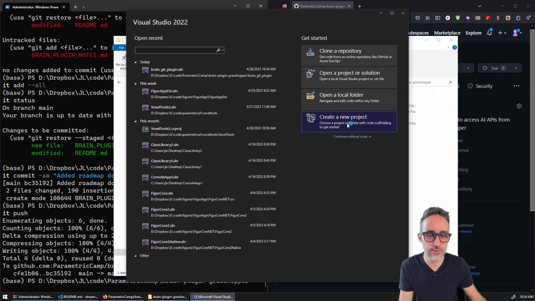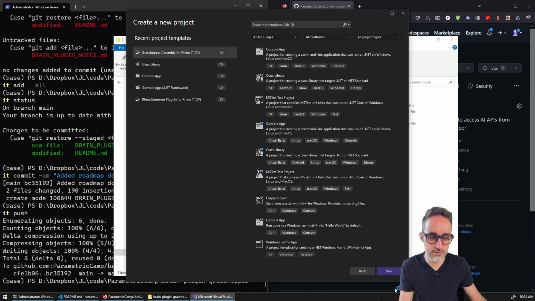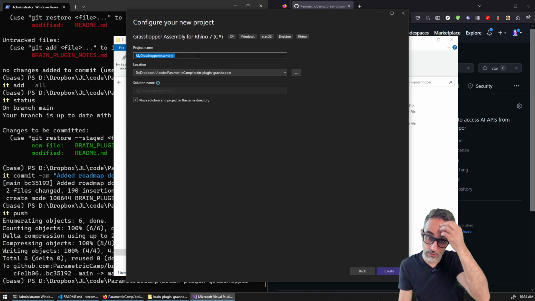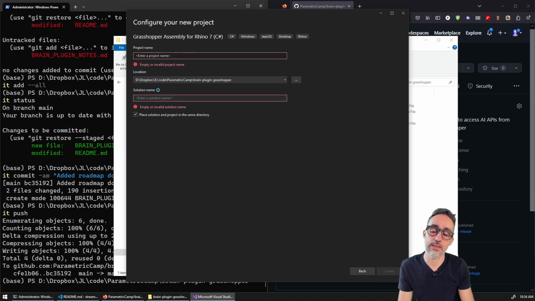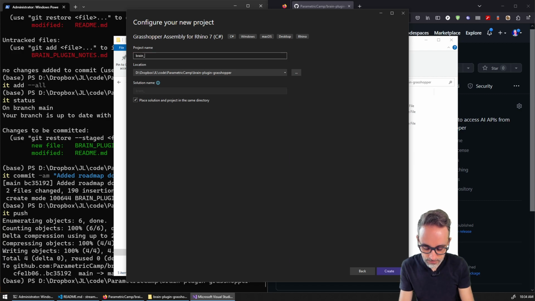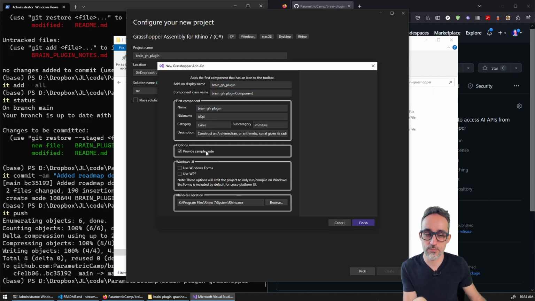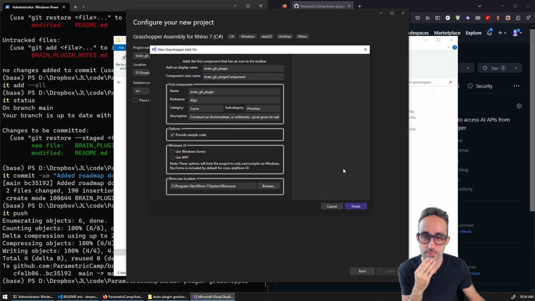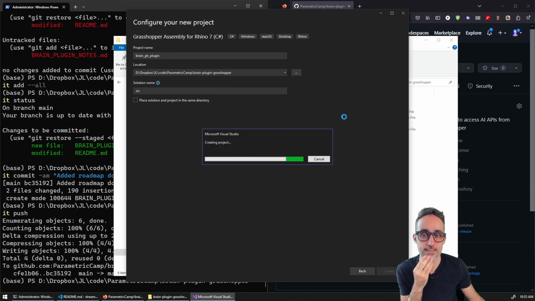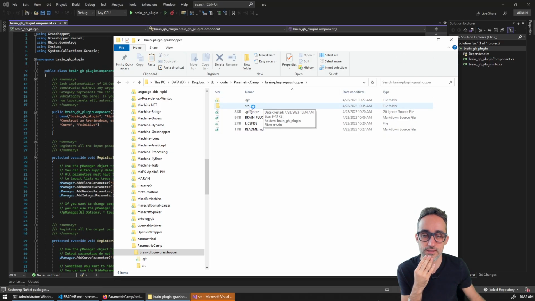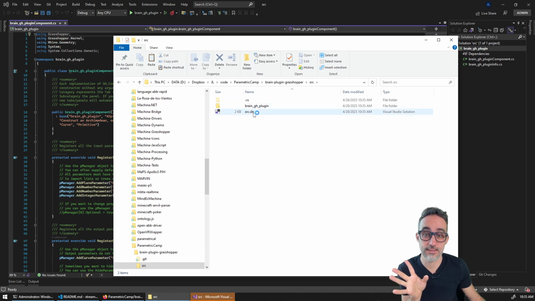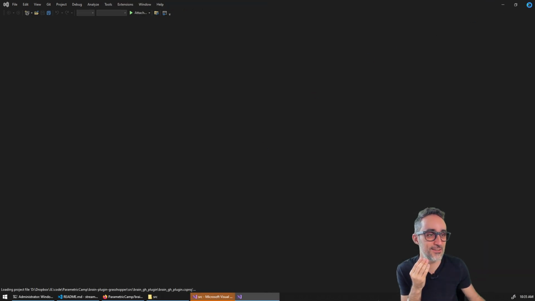Visual Studio 2022, new project, Grasshopper template. And then this is going to be called the project. No, wait. So Brain Grasshopper plugin, and then I'm going to place this in a folder called source, and this is going to be sample code, provide sample code, display name, component, etc. And now there is a folder here called source, and then I get, oh, that's lame. And now the project is called source.